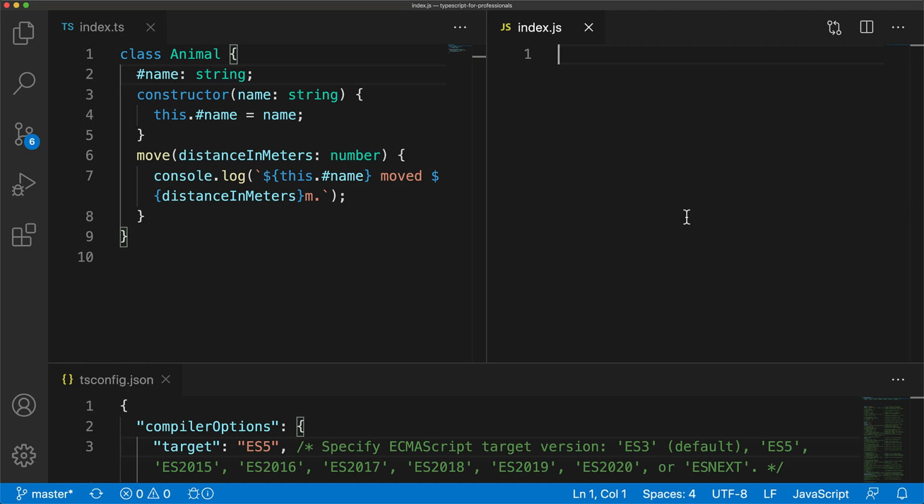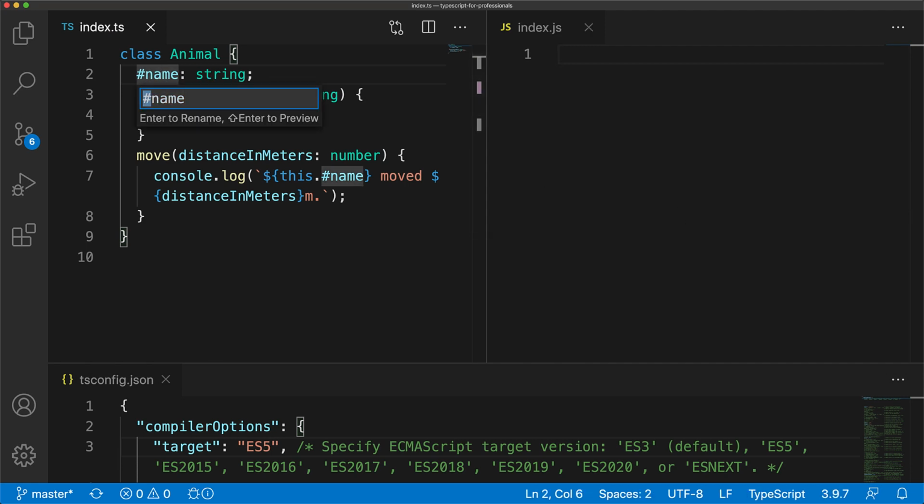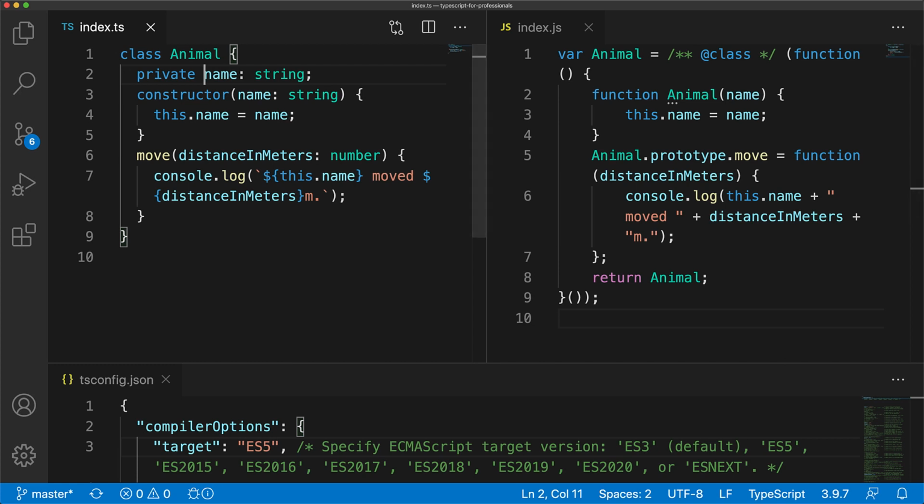Now just as a side note, for this particular example, we don't actually need to use private fields within TypeScript, as we can simply use the private access modifier. Now just like TypeScript type annotations, the private access modifier is something that is only used for compile time type checking and does not actually need any JavaScript runtime support.